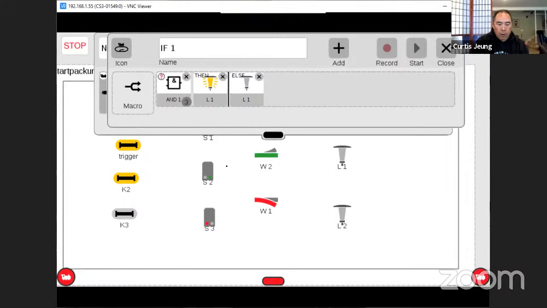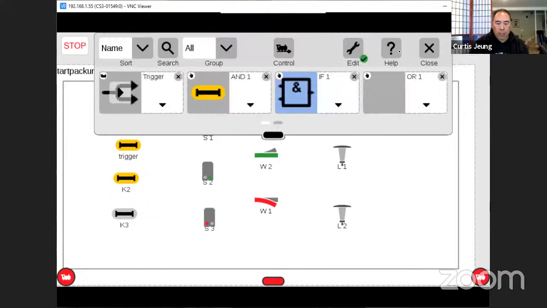If none of them are on, it's going to turn the light off. All of these have to be activated. If one of these is even off, then nothing's going to happen here. And I will show you that. So get out of edit mode. And let's turn one off for now. So let's turn my trigger off. Let's turn S2 to red.